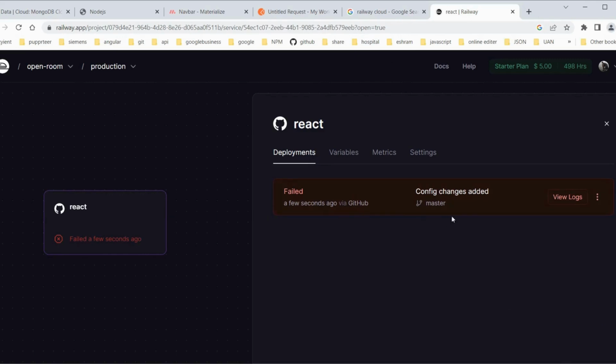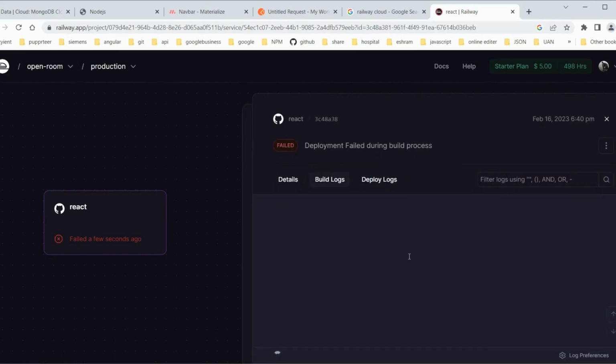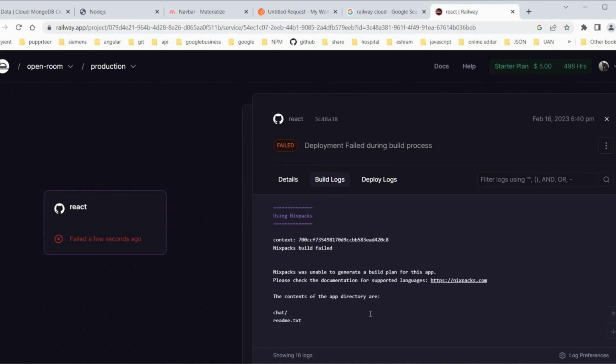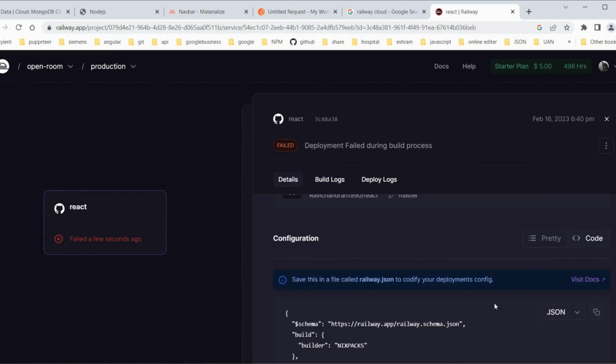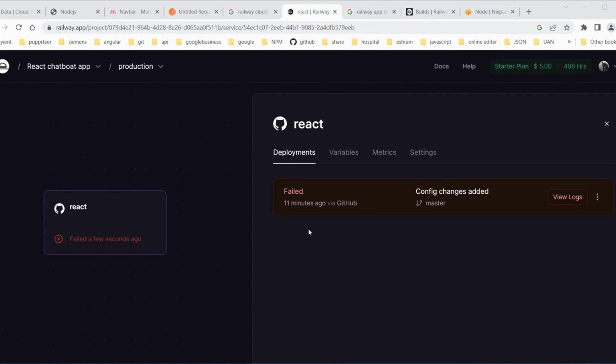It failed, because if you check the logs, in the content of the app directory there is no file called package.json in this directory, as it is inside the chat folder. Let's redeploy and check the build details. Here, why did the build fail?